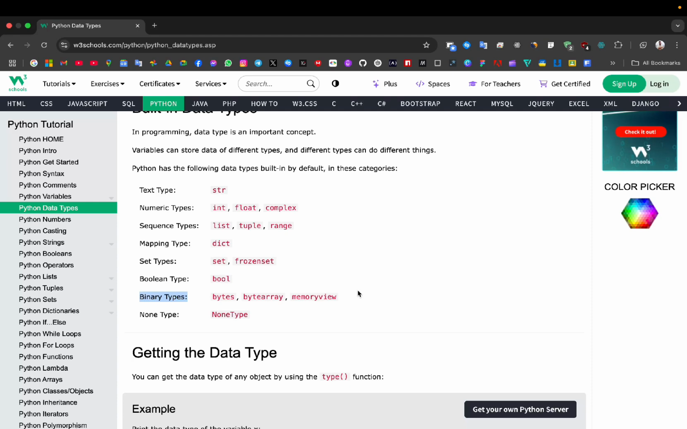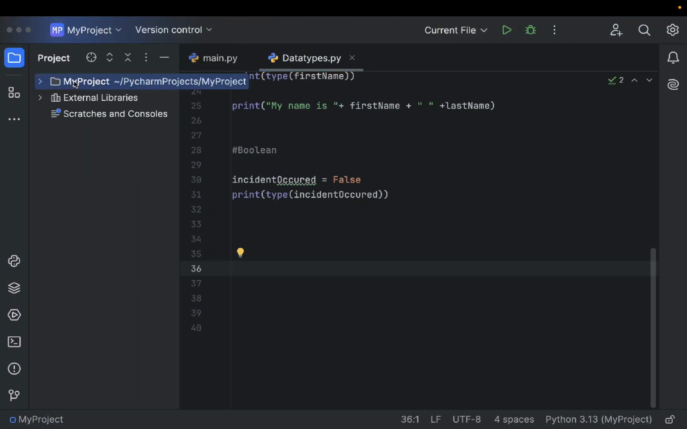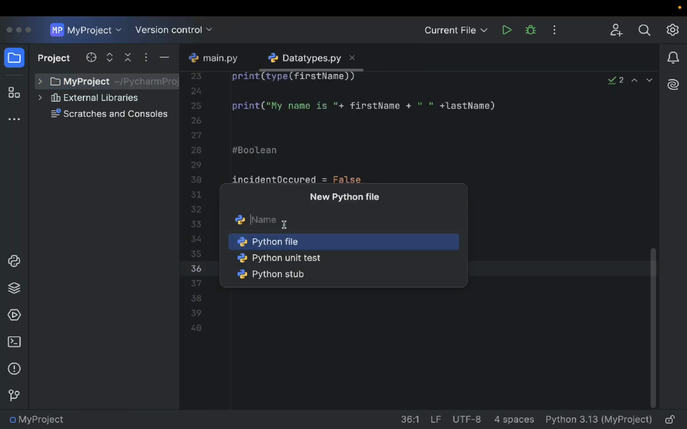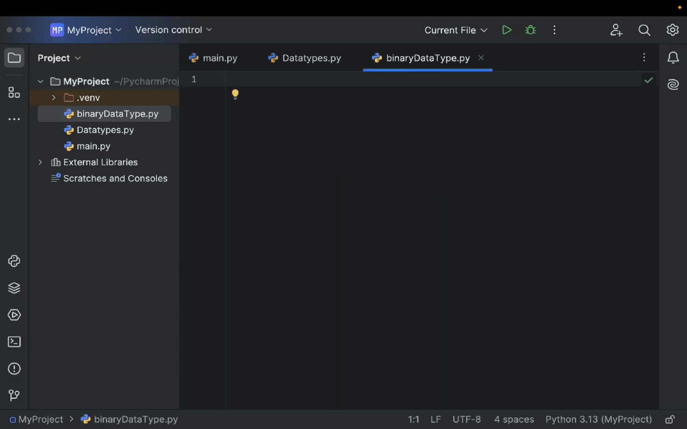So I'm gonna go back to my PyCharm, and here I'm gonna create a new file, a Python file actually, and I'm gonna call this binary data type. Hit enter. The file got created.